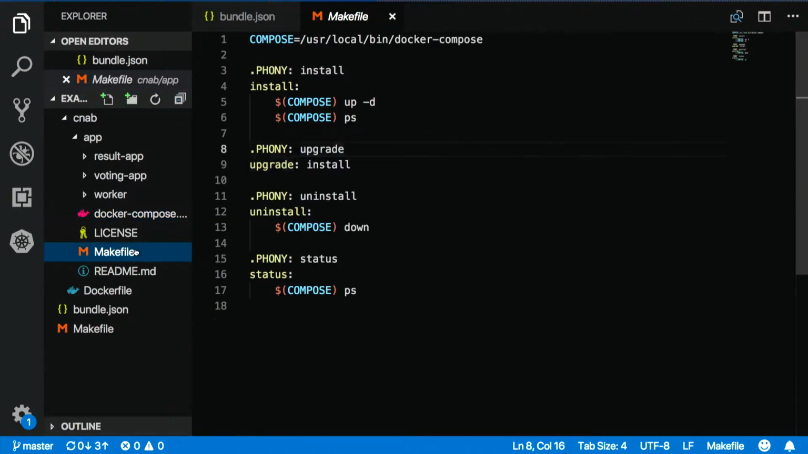You'll also see a make file. The make file contains all of the lifecycle actions that you need to work with your application, like install, upgrade, uninstall, and status. And what's so great about the invocation image is that all of the dependencies that you need for your application live right here. So once you have that packaged up, you can make that portable and ship it off anywhere you want.